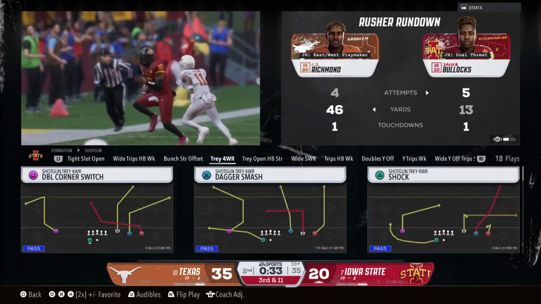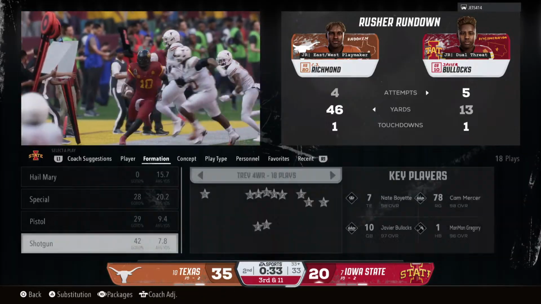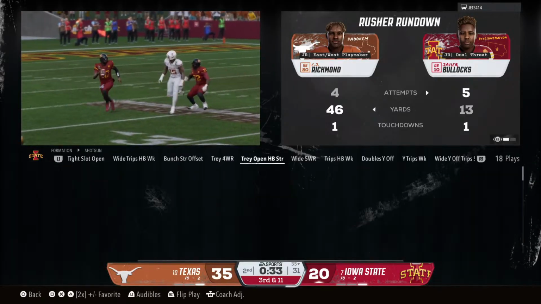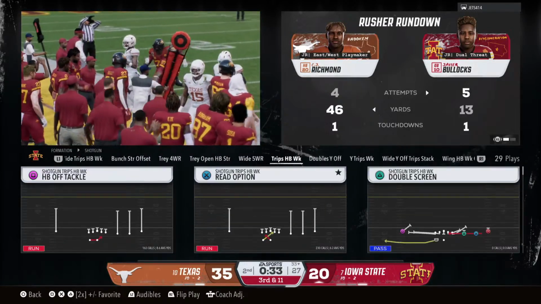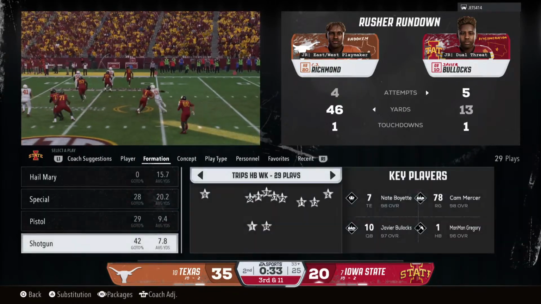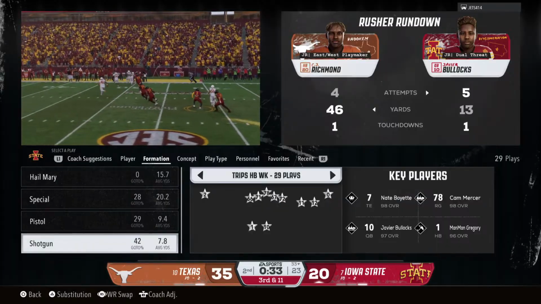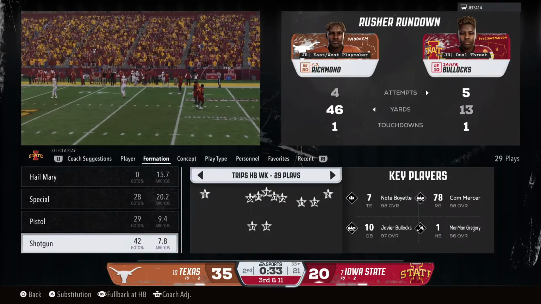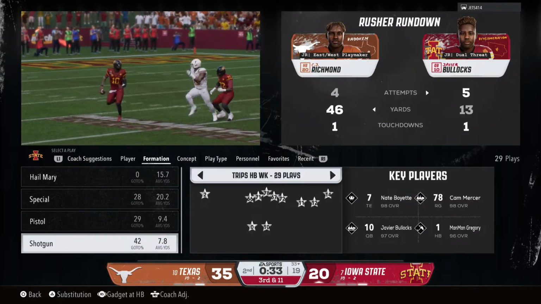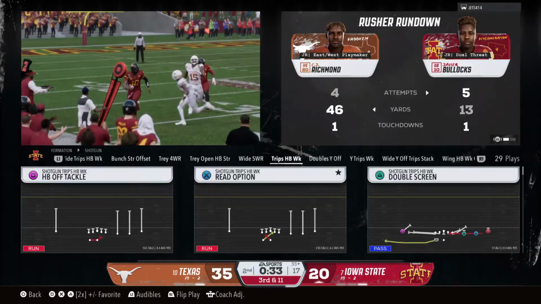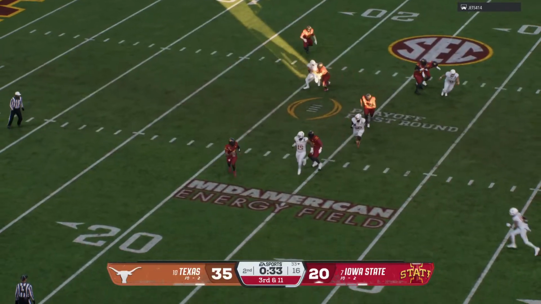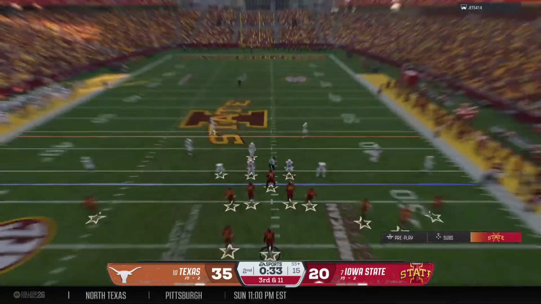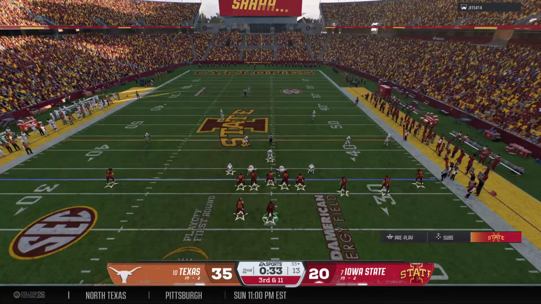Well, he was close to getting to that corner, picking up some big yards, but the defense does a good job of getting him out of bounds. They're backed up here, trying to make something happen on 3rd and long.